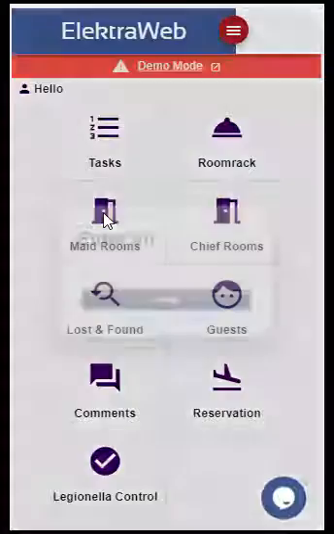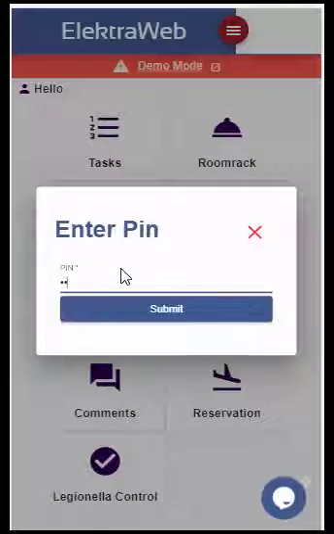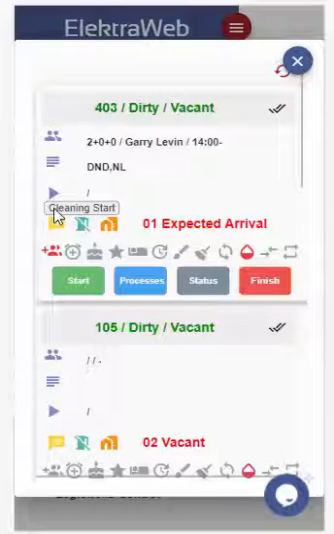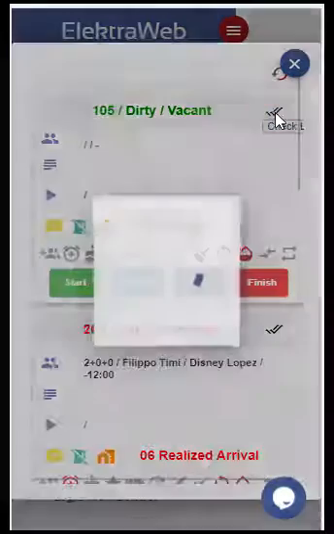Second screen is the Maid screen. All the rooms that are supposed to be cleaned today by this maid are displayed on this screen. In the title of each of these boxes, room number, occupancy, and cleanliness status is displayed. Red-colored rooms are occupied, while available rooms are in green color.